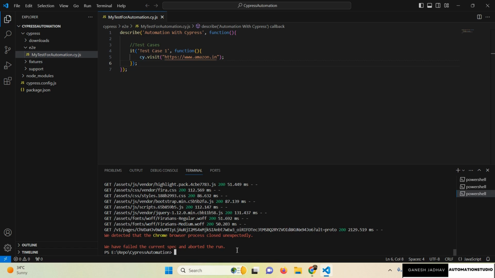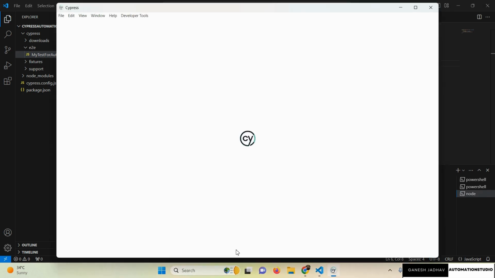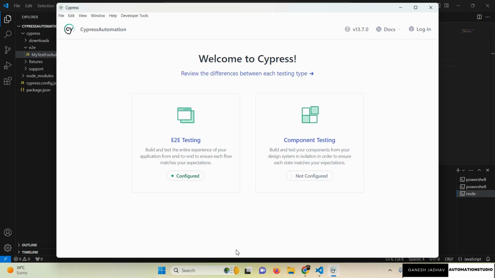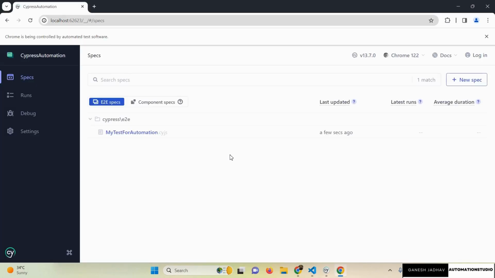So the first command I'm going to run over here is named npx cypress open. This is the command I'm opening. You can see guys, if I run this program, my browser is going to open here. Now I have to select end-to-end testing over here. I have to select the Chrome browser, and click on start end-to-end testing in Chrome. This is an option we have to select.